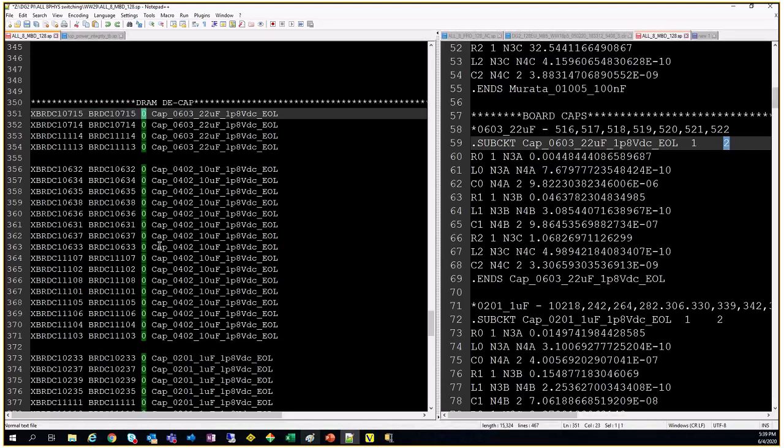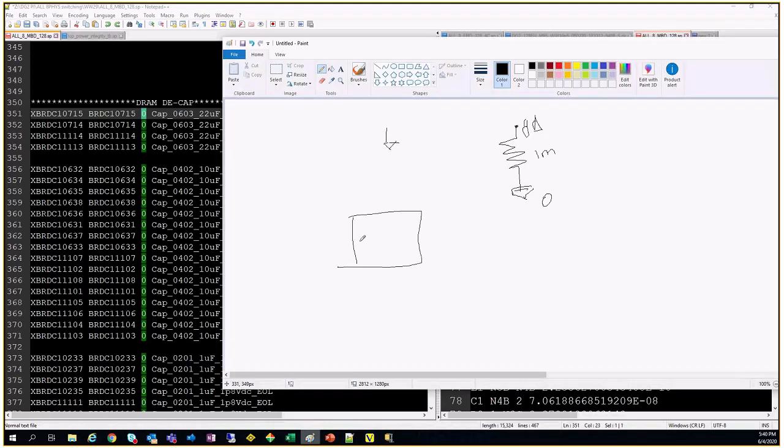2 is ground, right? So I have put 0. I hooked up 2 directly to ground. So what I'm saying is, in the black box, which is BRD, this 0603 22 microfarad model, I have 1 and 2. 1 is getting hooked up to BRDC, whatever. 2 is getting hooked to ground. And how is it getting hooked to ground? I'm putting 0 there.